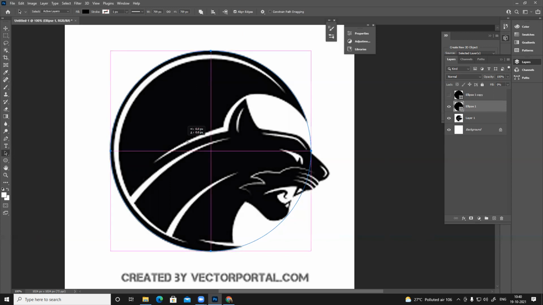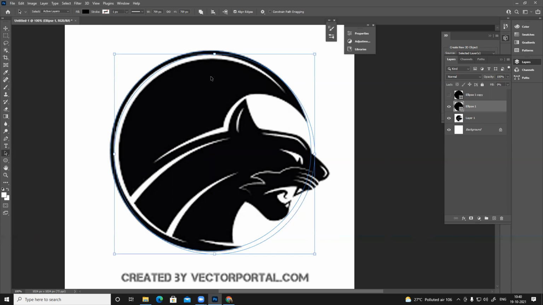It's there, but not visible, because both are the same size, right? You can see two lines now. Just make sure to subtract it. You can see everything is gone.